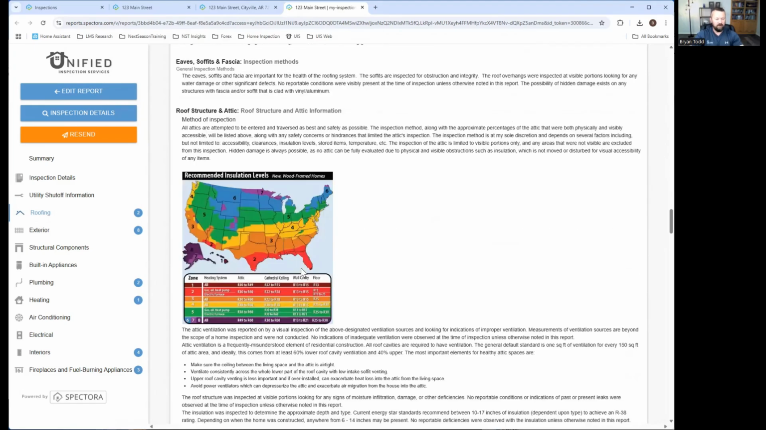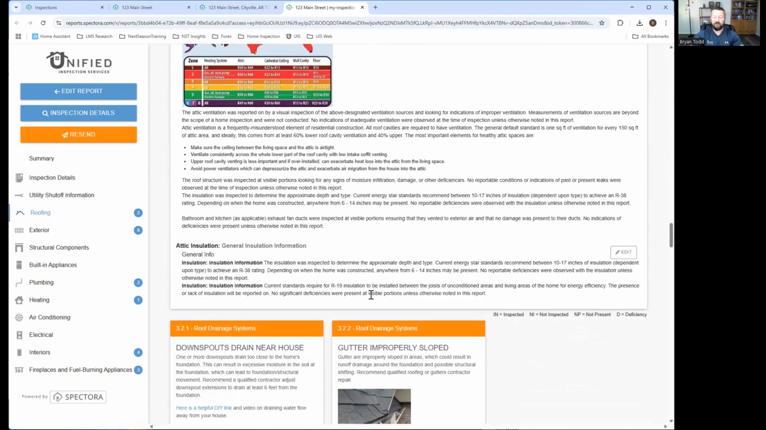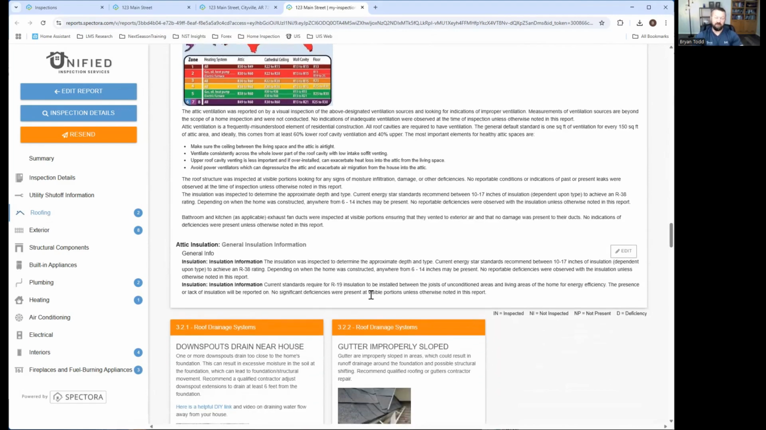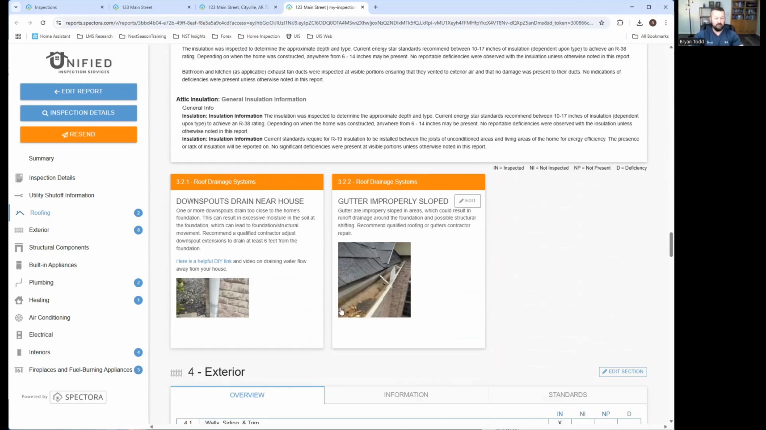As we go down, there's more information, like what our value is, what we're looking at for the shingles, and how's the lifespan of the shingles depending on which one you have. So you get to know your home fairly well with this report.